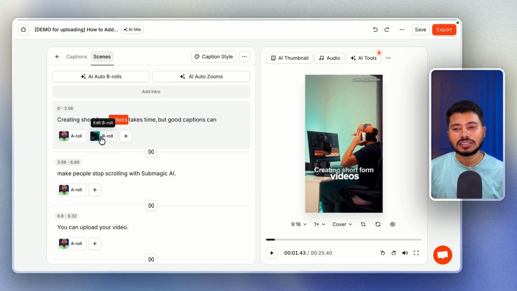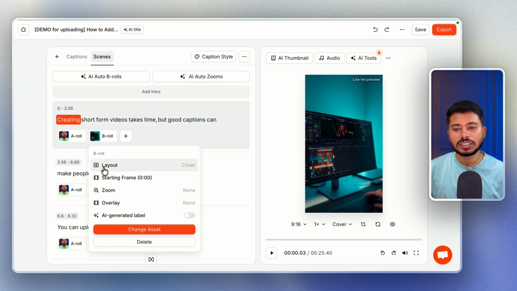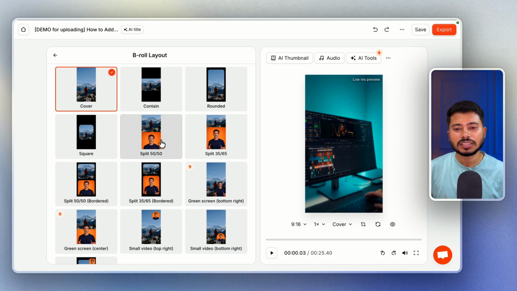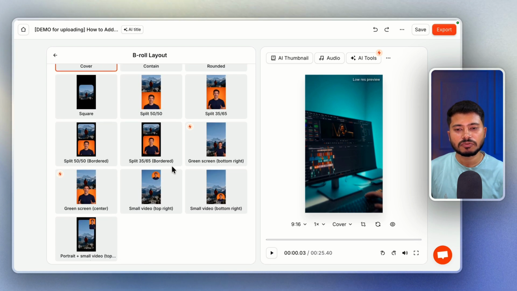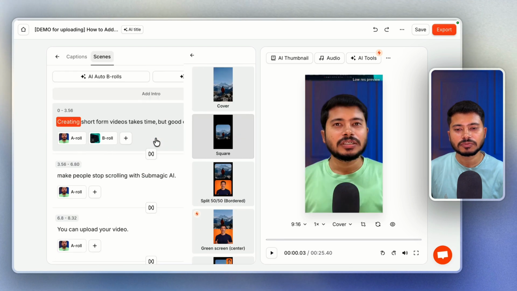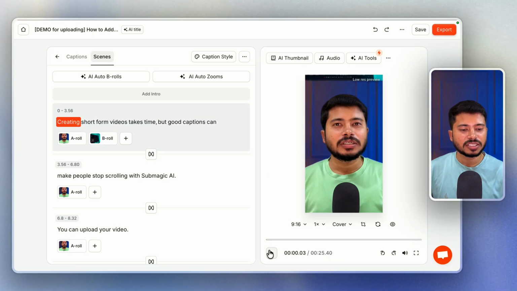If you want to change the b-roll layout, then you can go to the b-roll layout option and select any of these b-roll options from here. So I want to use this split option. It looks very good. So now let me play the same clip again with a different b-roll layout.